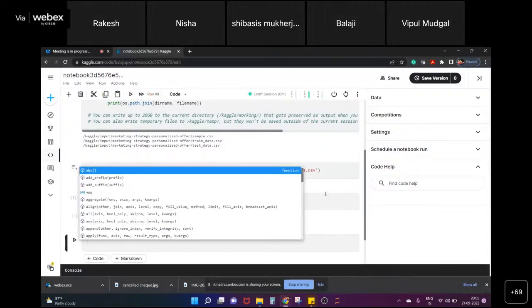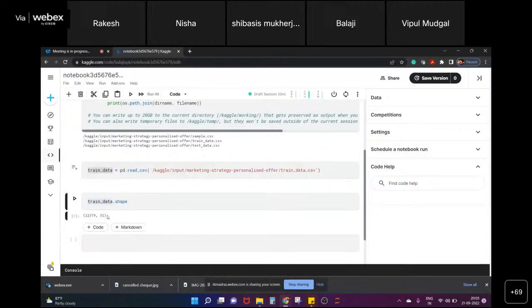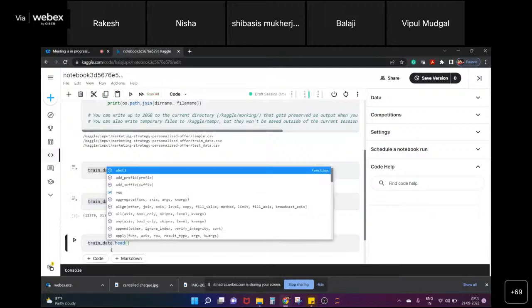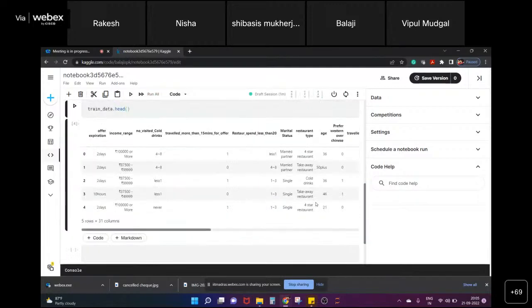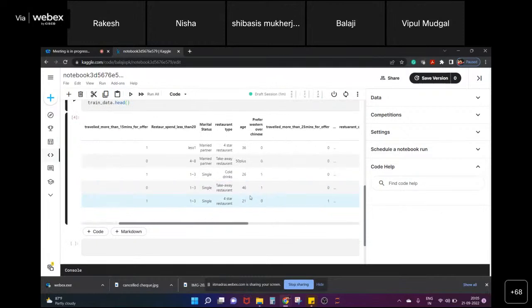You see the shape of the data. This is around 12,000 records and 31 columns, right? We already saw that one. If you want to see the top 5 rows, how it looks like, what things are there.